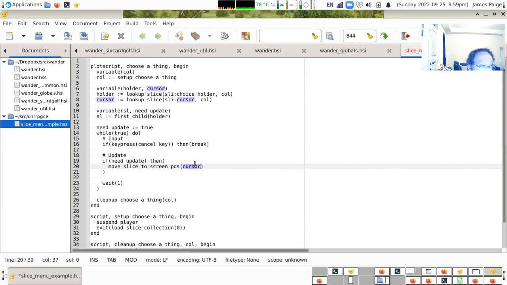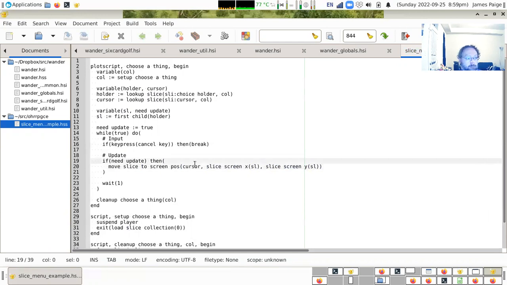Cursor. Okay, and then it's going to go to slice screen x, slice screen y. Okay. And we're going to have it move there over the course of, I wanted to take maybe a third of a second to get there.